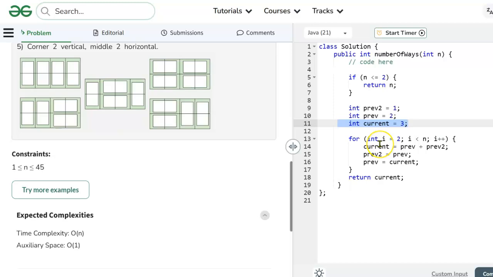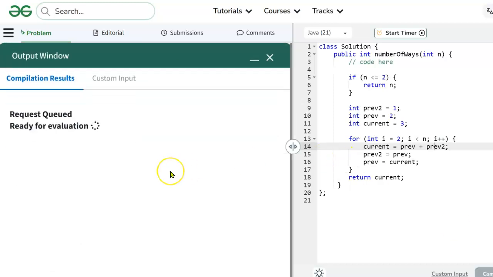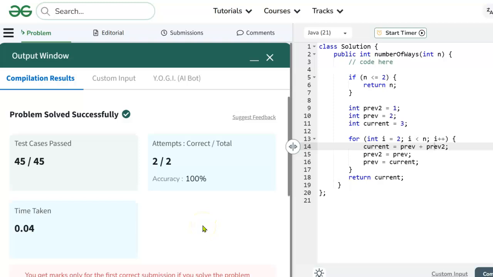After that, we'll say that at every step, the current value equals the previous value plus the value before the previous value. We'll scoot the other values down. So previous 2 equals previous, previous equals current, and then just keep looping. It's a Fibonacci sequence. So let's try running it. Yeah, it works, not surprisingly.